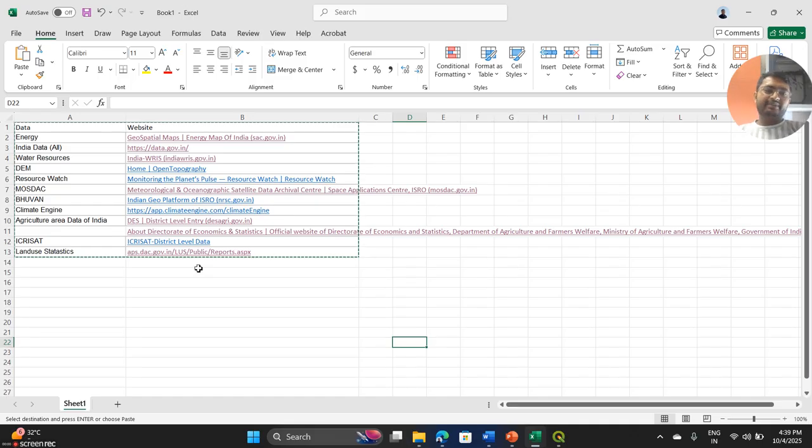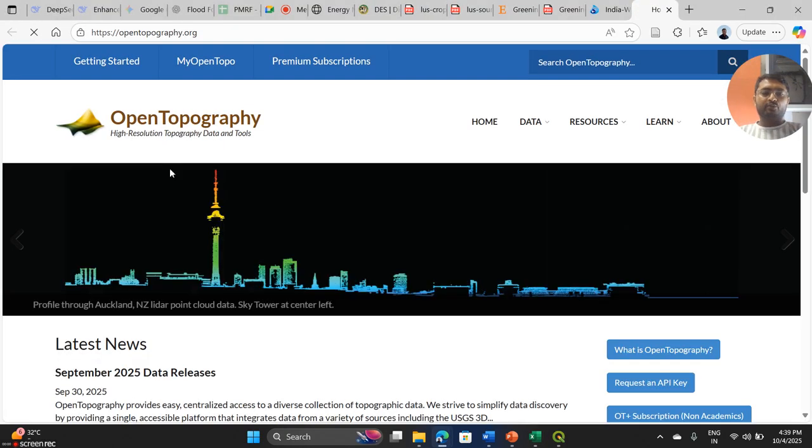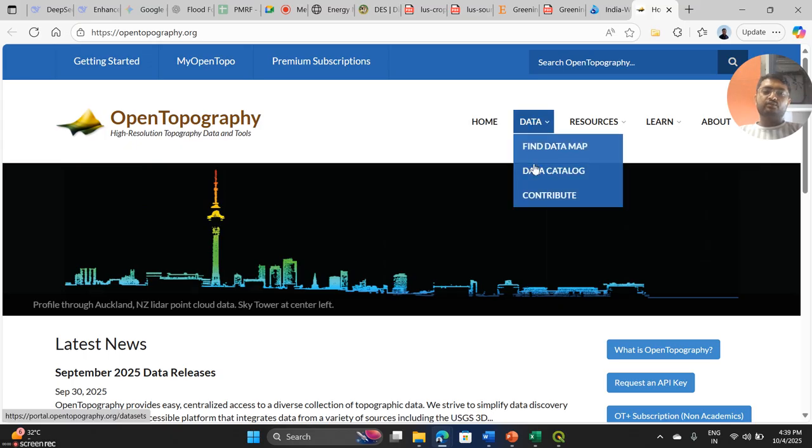Then we have DEM datasets. So DEM data we can download from this website, which I've already covered in our previous classes, known as Open Topography. So here you can download all the freely available DEM datasets. Some LiDAR and drone data for samples are also there. So you can download it from there only. You just have to go to the download data catalog.